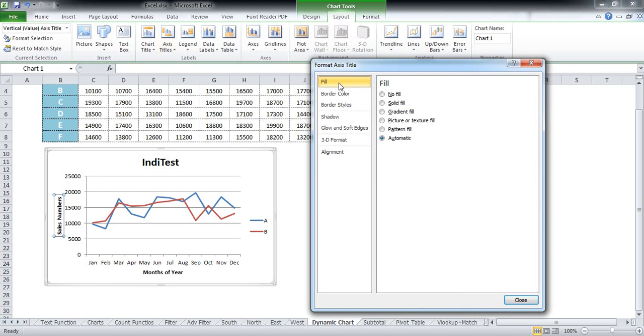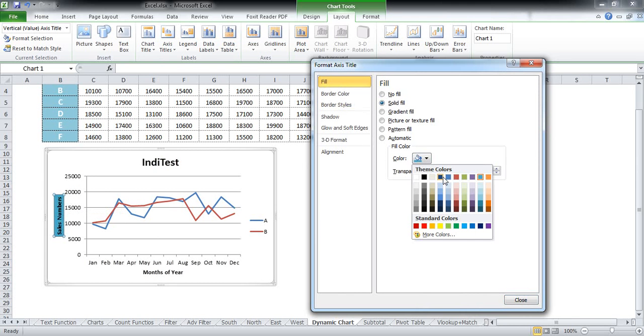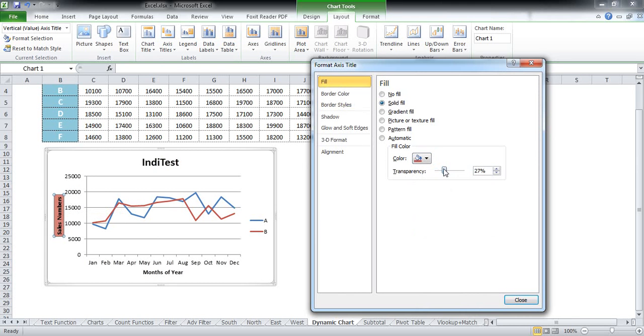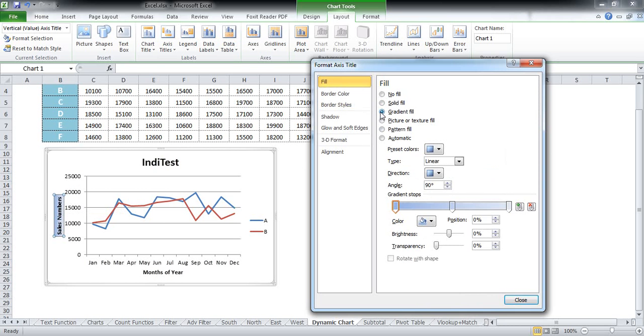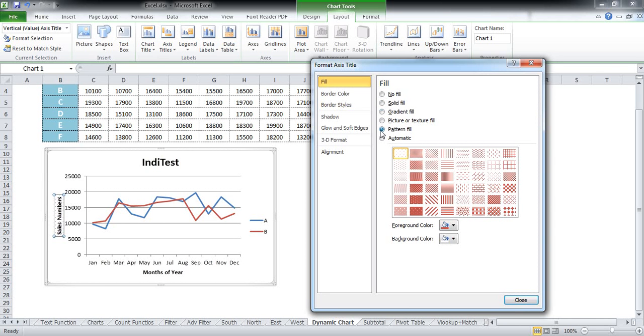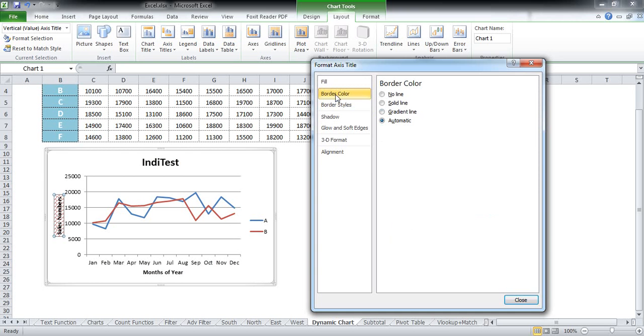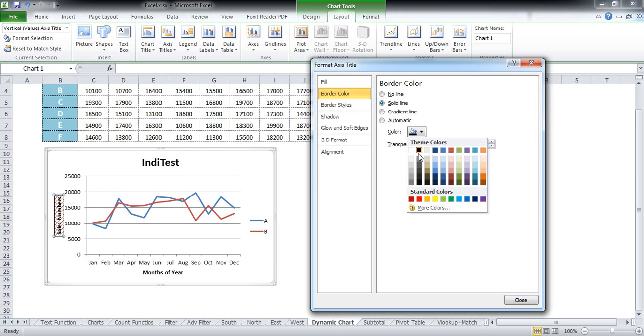Now, if I wanted to give my vertical axis title a background of, say, the color red and a transparency of, say, 41%, this is the way it is going to be. I can even put up a gradient at the back end, and if I want to, I can even have a pattern at the back end of my vertical axis title also. And I can even give it a border color. Say in this case I want to give it purple.